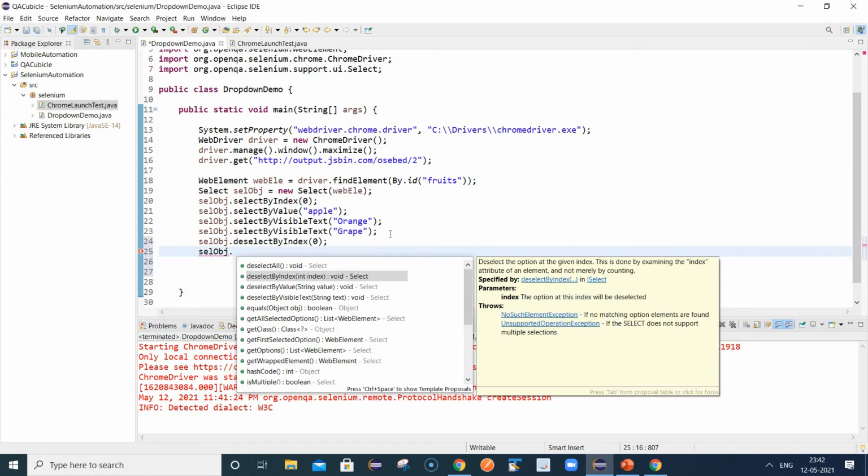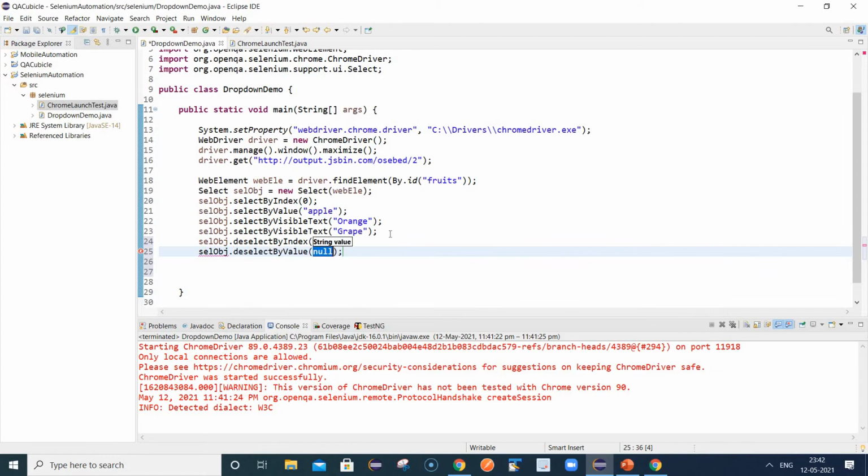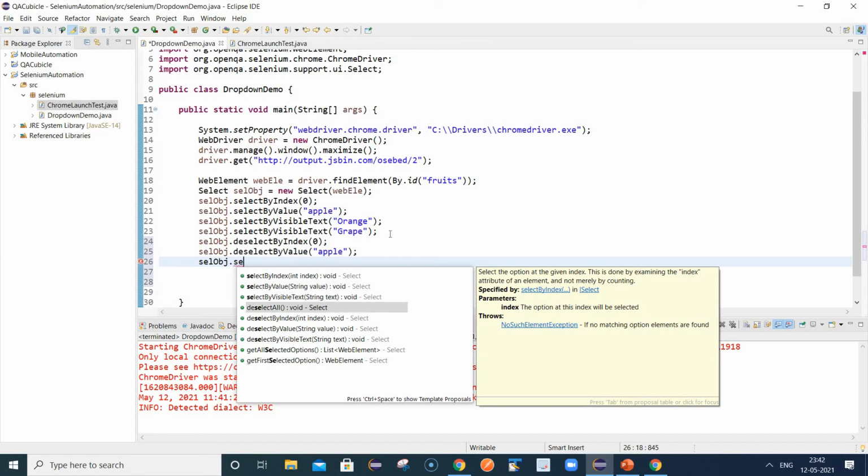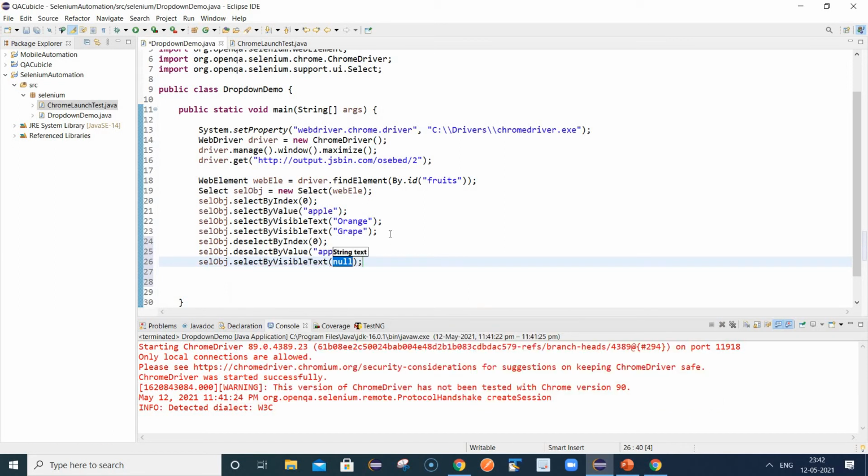Index we have covered, now by value. Like we selected the apple here, we want to deselect the apple here. And third is deselect by visible text. So let's deselect the orange. Okay, and let's see what other methods are available here.